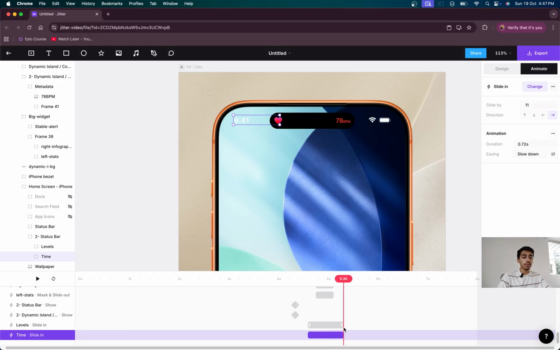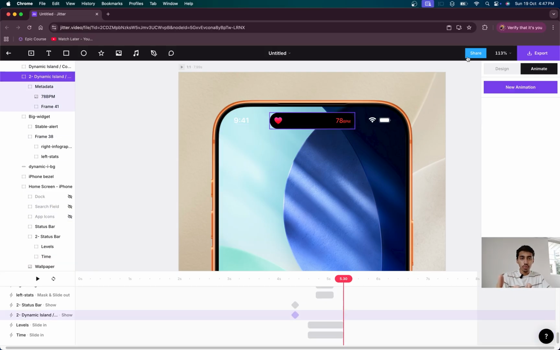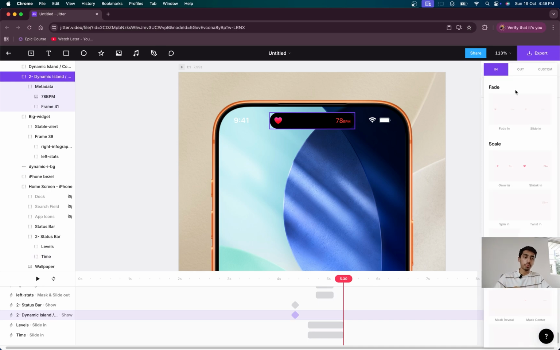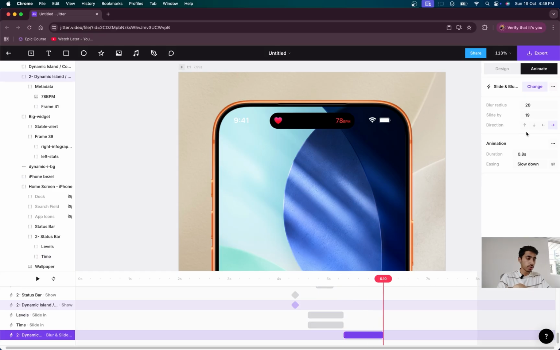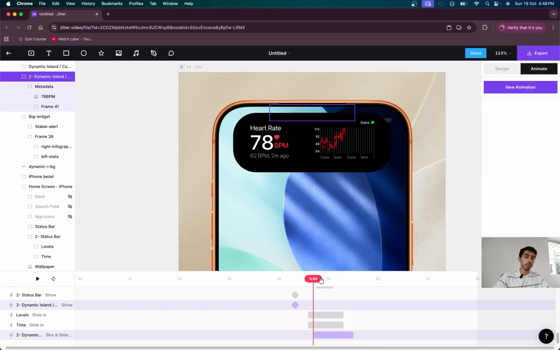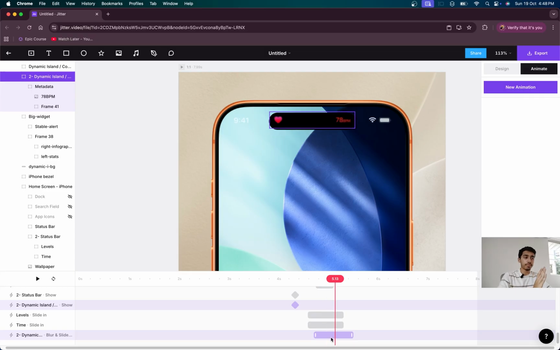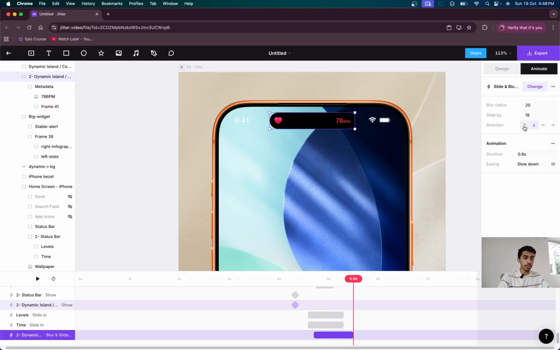The next thing that you want is, as you can see, the smaller dynamic island just pops in, right? We need it to blur in as well. So we'll head on to the second dynamic island and we will have it blur in from the bottom. New animation in, this one's quite easy, blur and slide in. Okay, my bad guys, I had it go from the top to the bottom instead of the bottom to the top. We want it to go up like this. Yeah, cool.